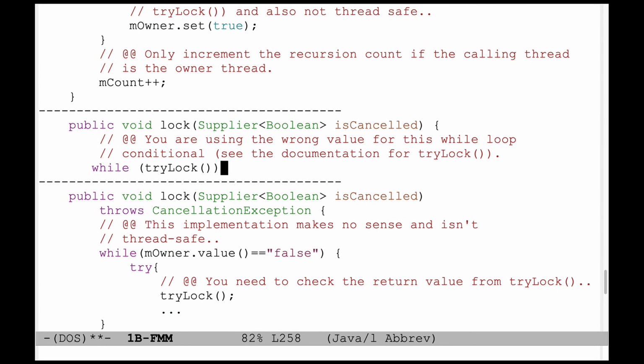Here's yet another problem I saw. Take a careful look at what the return value is for try-lock. It should be true if you acquire the lock and false if you fail to acquire the lock. So the check here is actually backwards.